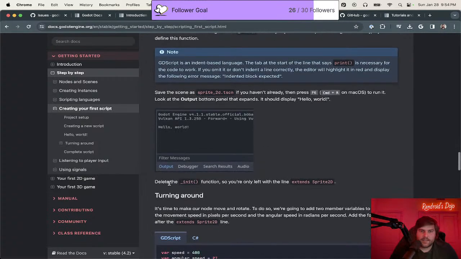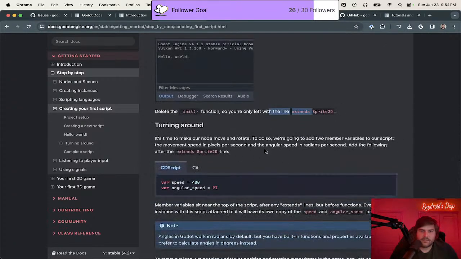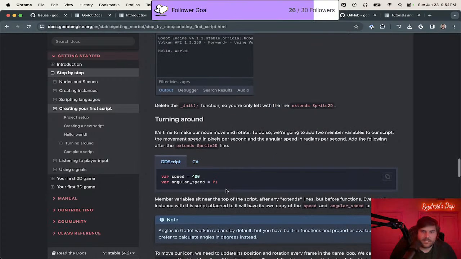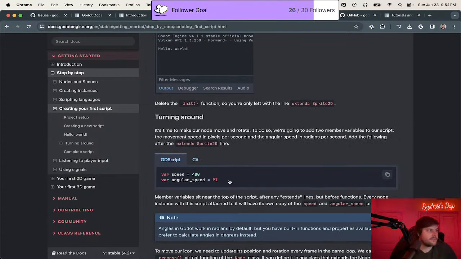All right, so I ran that, and then it says delete the _init function, so you're only left with the extends line. Turning around, it's time to make your node move and rotate. To do so, we're going to add two member variables to our script: the movement speed in pixels per second and the angular speed in radians per second. Add the following after the extends line: var speed = 400, var angular_speed = PI. Nice.